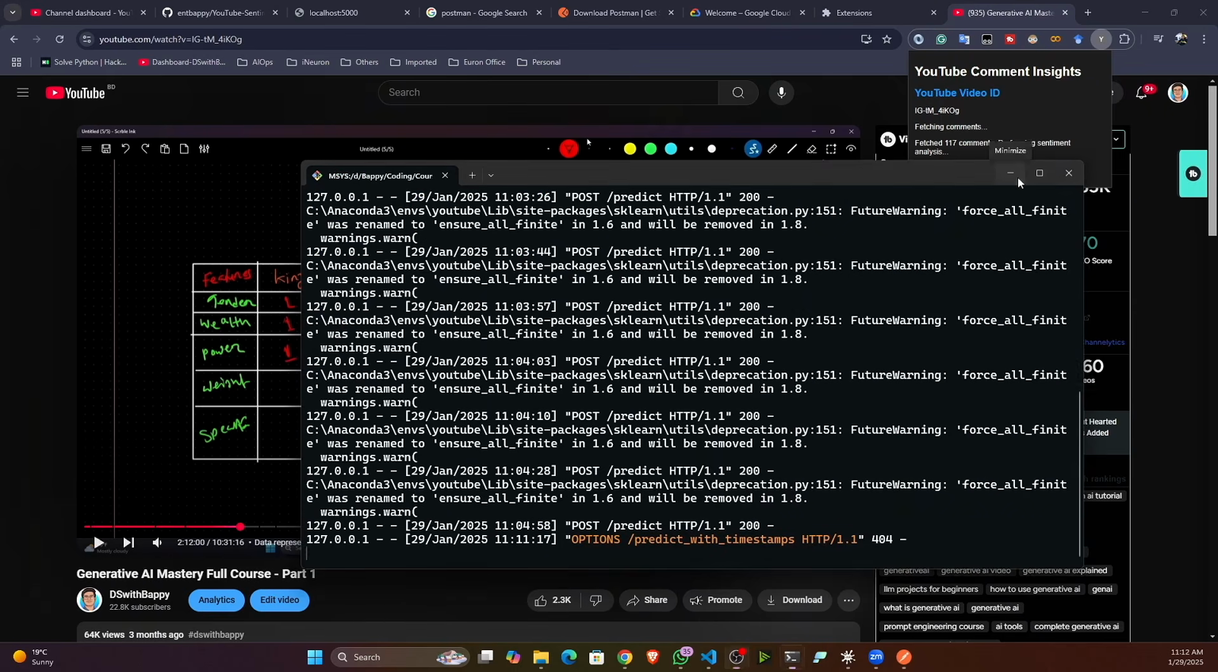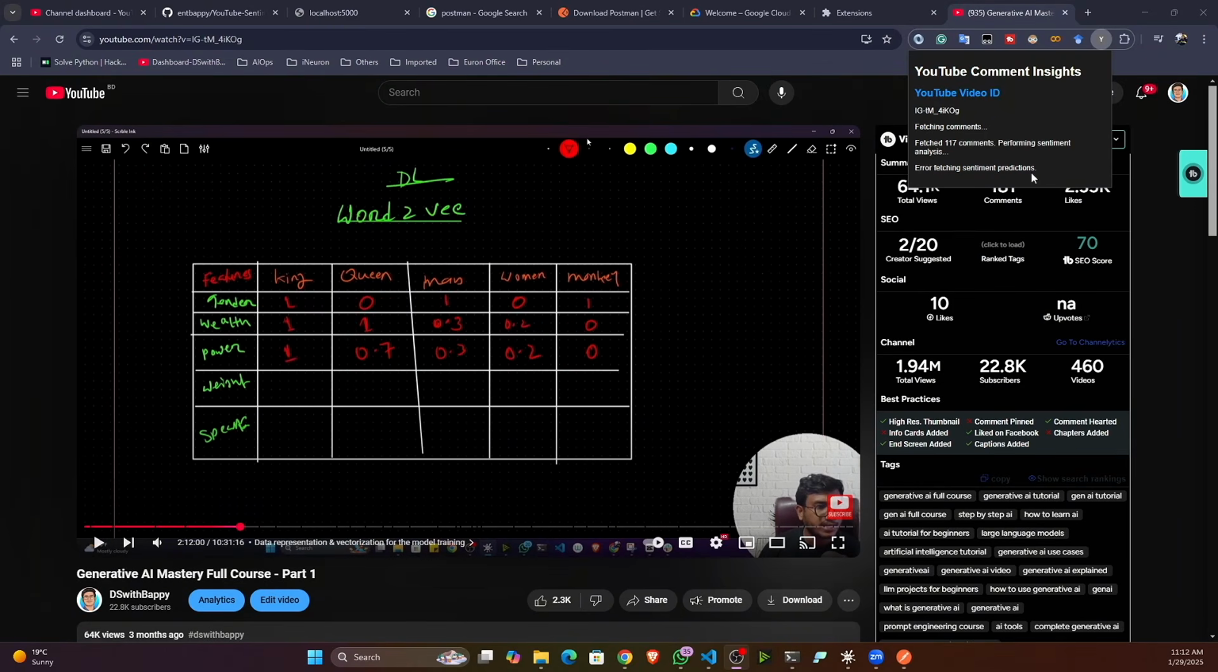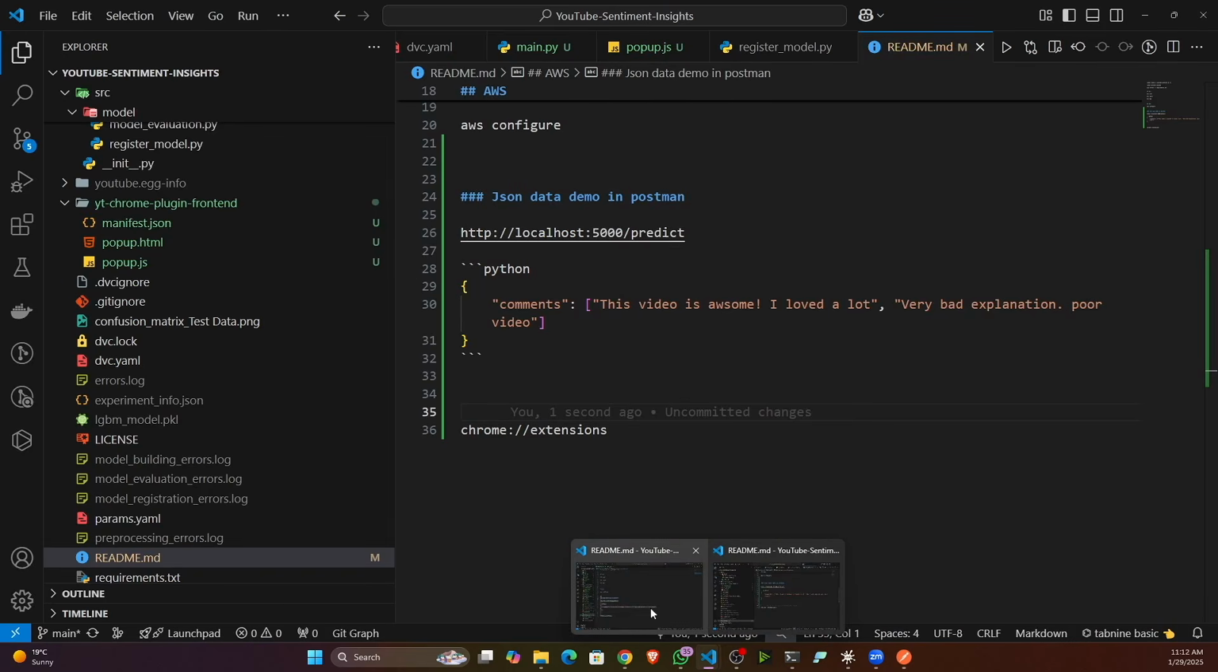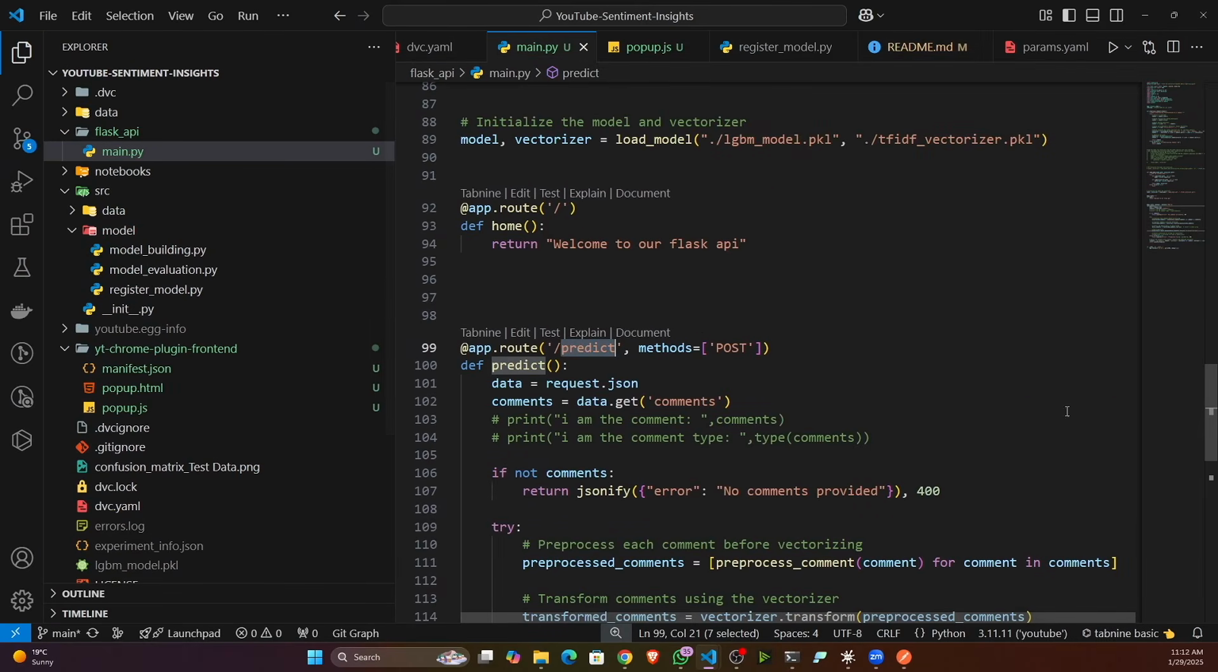But here you can see it is throwing one error, error fetching sentiment prediction, because you still have to add some more functions in the app.py, your main.py. That means in your API. So let's open the main.py. Let me add all the functions one by one.